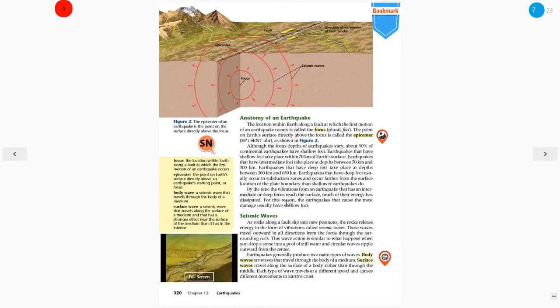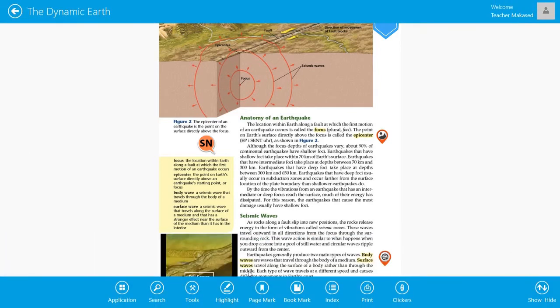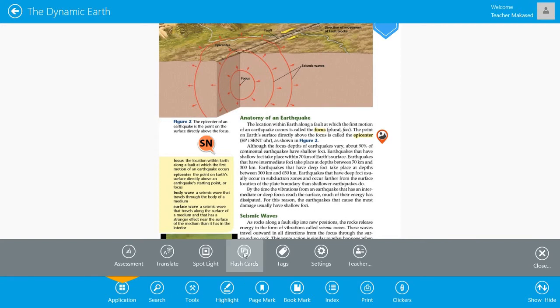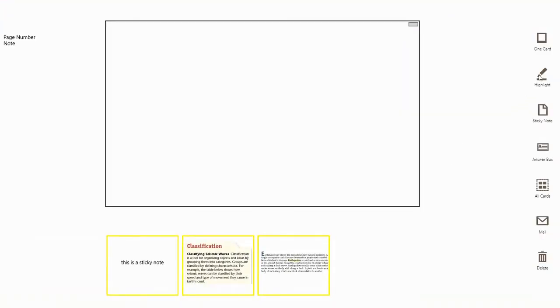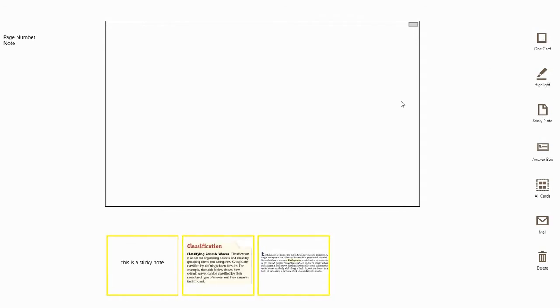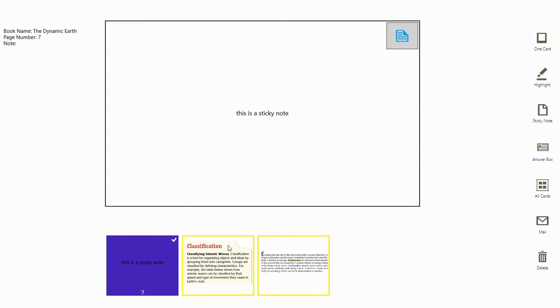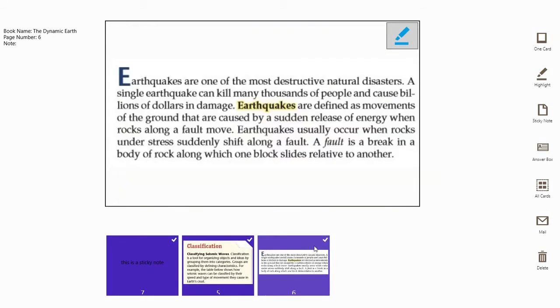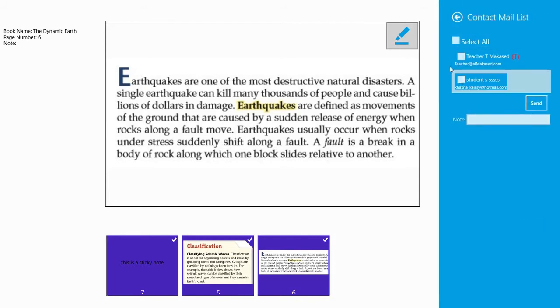Let's go back to flashcards. As you see, we have 3 flashcards. We can filter according to type, highlight, sticky note. We can select any of the flashcards or all to share with a student or a teacher and send to the teacher or the student. Here we can write a note with the email and send it.